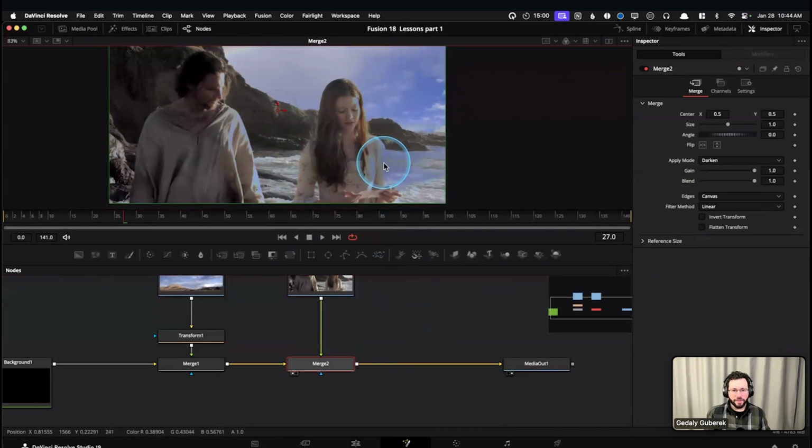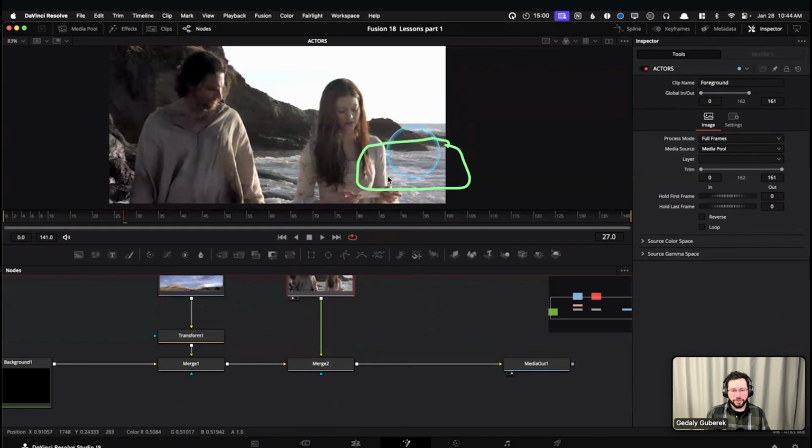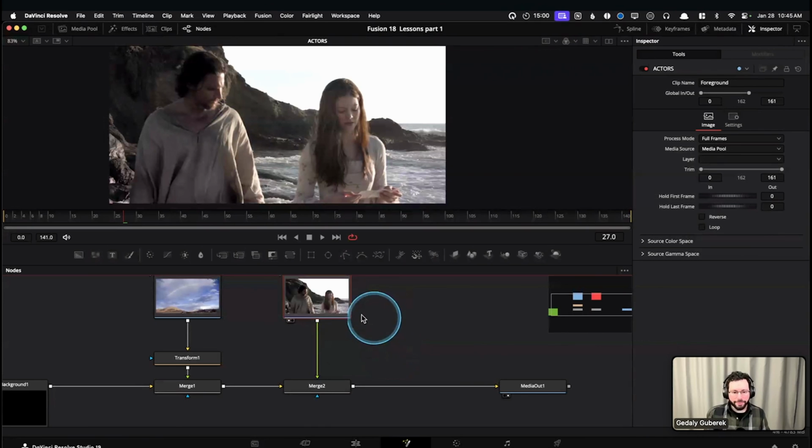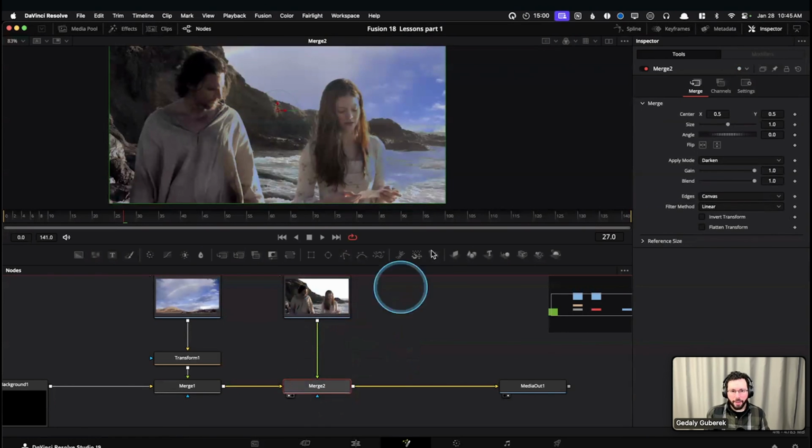As you can see, we have a lot going on in these parts because we have a lot of bright pixels there. So reflections of the sky and the water, just overall brighter pixels. So let's deal with that. I'm looking at my merge over here. I've set my apply mode in merge to darken.